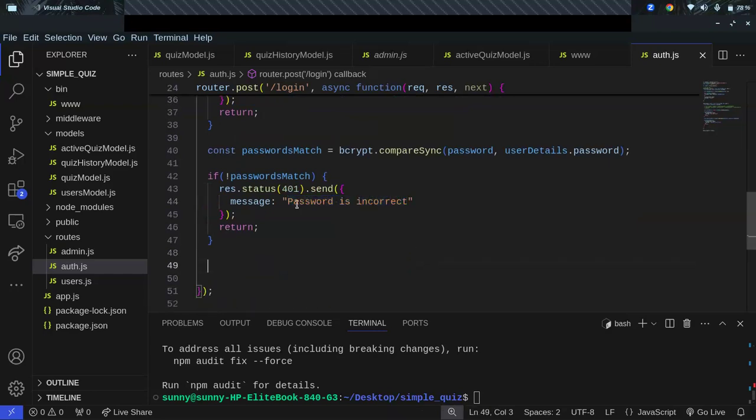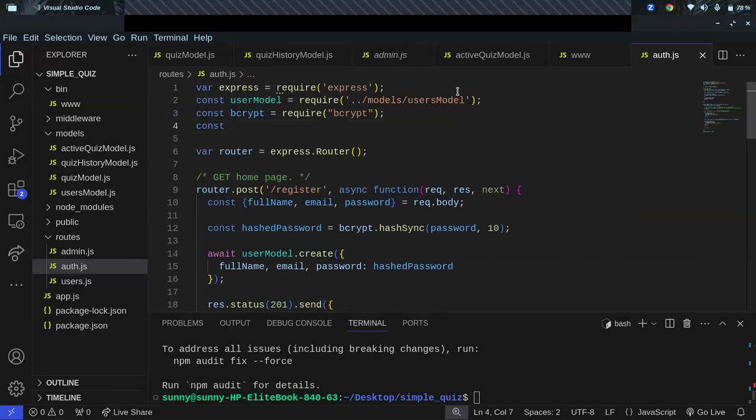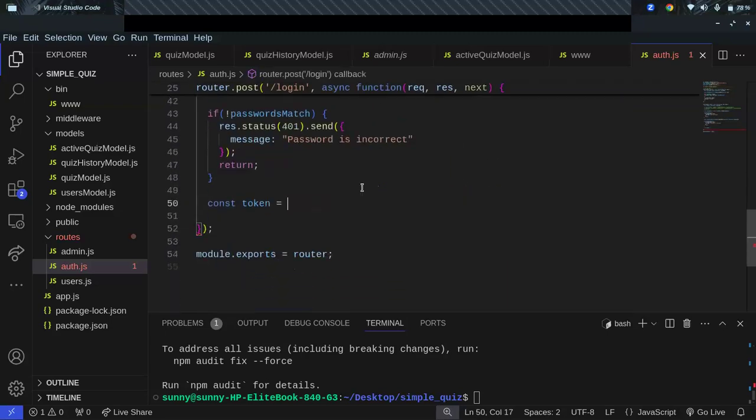If the password is correct, then we want to create a token. So const jwt equals to require JSON web token. Down here you can say jwt.sign. Sign is going to be used to create the token that you want.